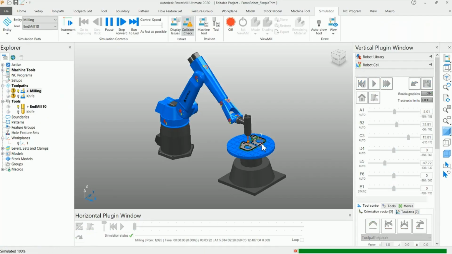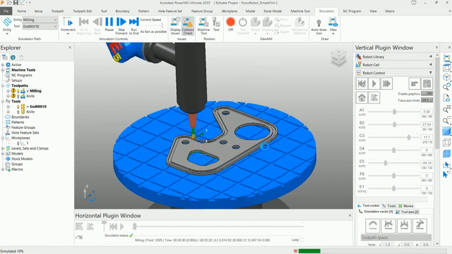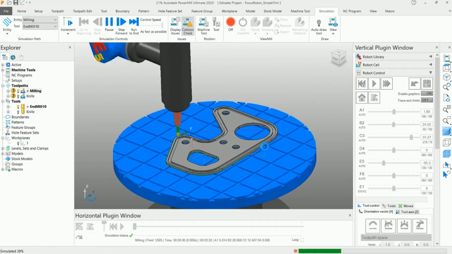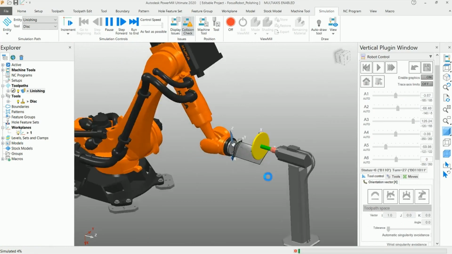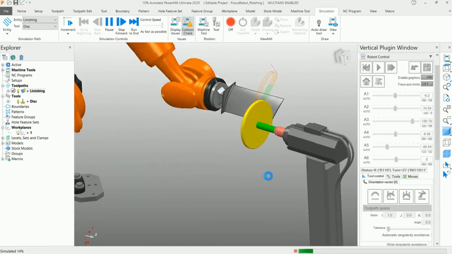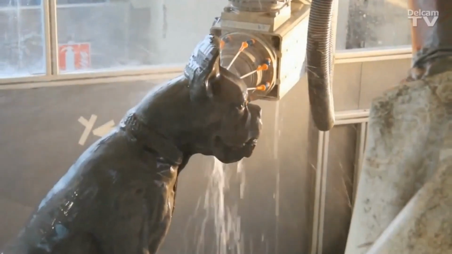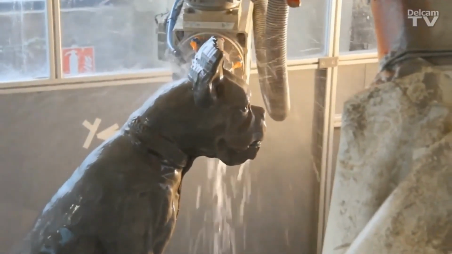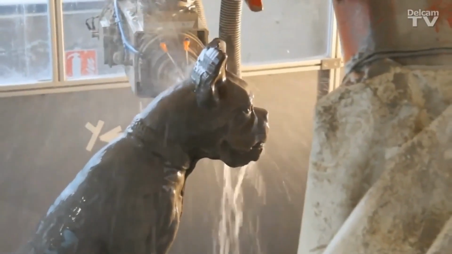Autodesk PowerMill provides a wide range of path planning strategies to make the perfect choice for applications, including surface milling, material deposition, plasma and water jet cutting, grinding, and polishing.